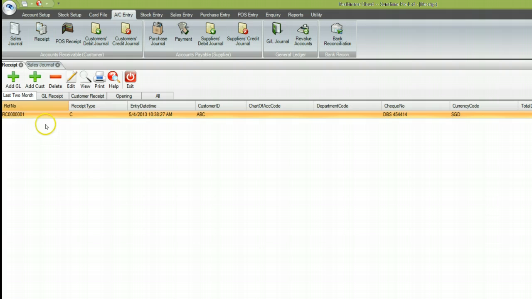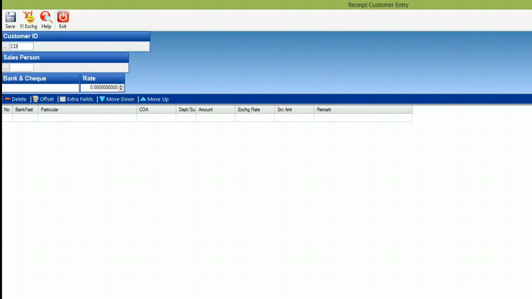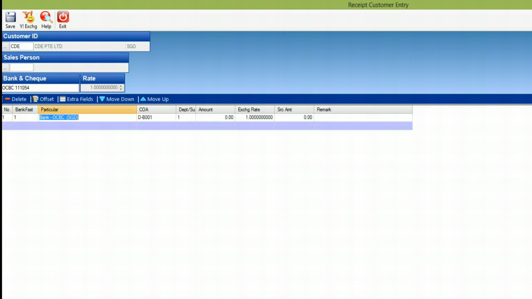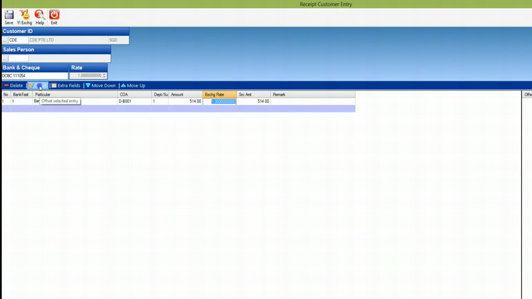Another example would be customer CDE gives the company a check. Click Add Customer. Enter the customer ID and the date of the check. Enter the check number. And enter the bank passcode. The customer gives a check of a net amount of $514 with the invoice amount and the credit note to offset.